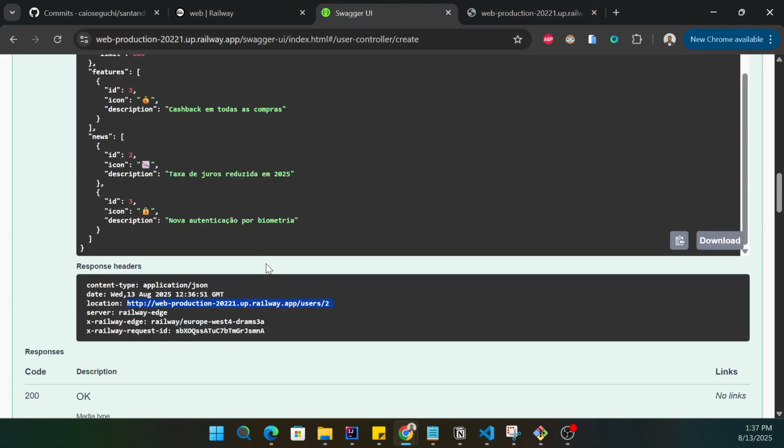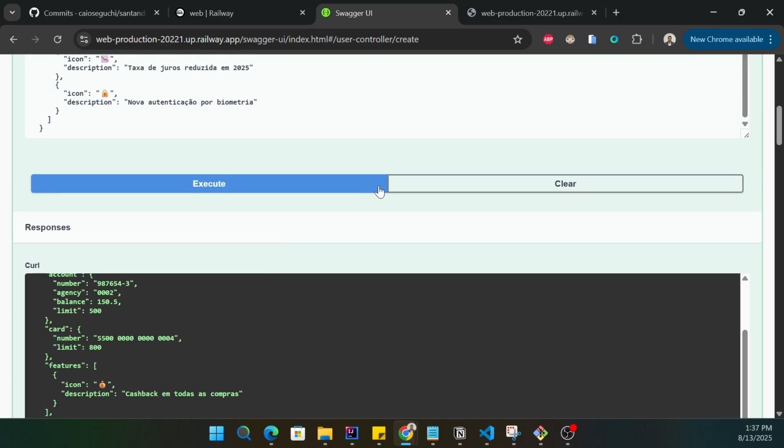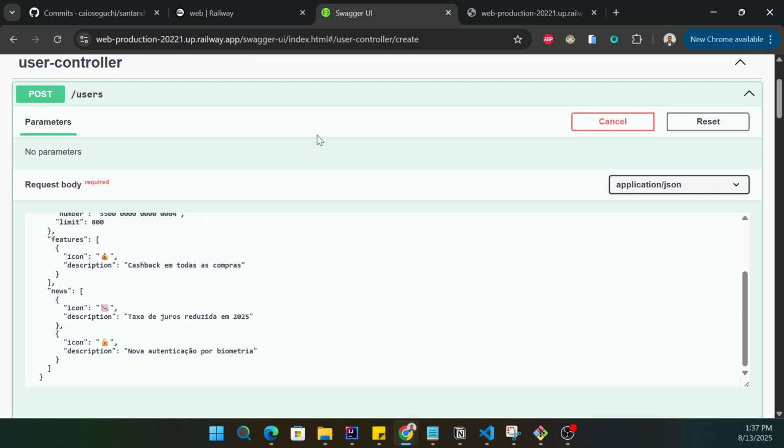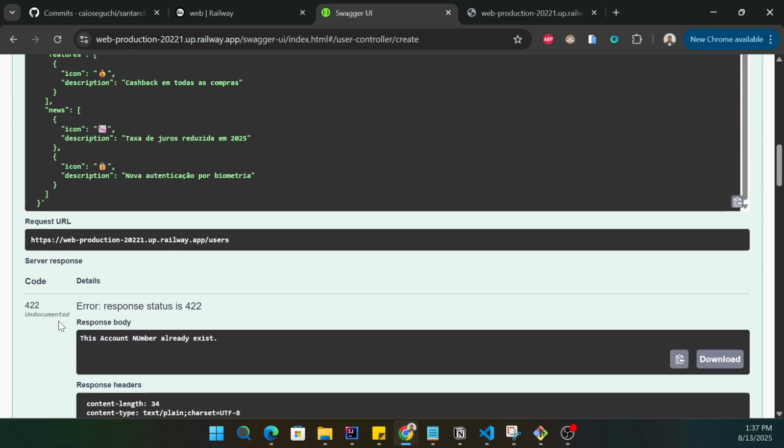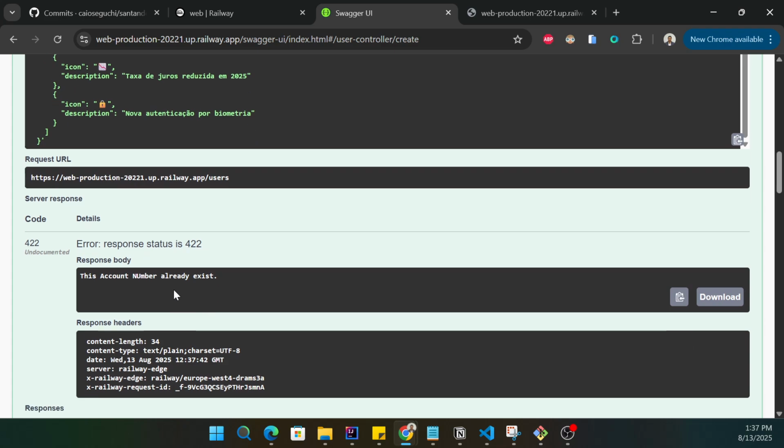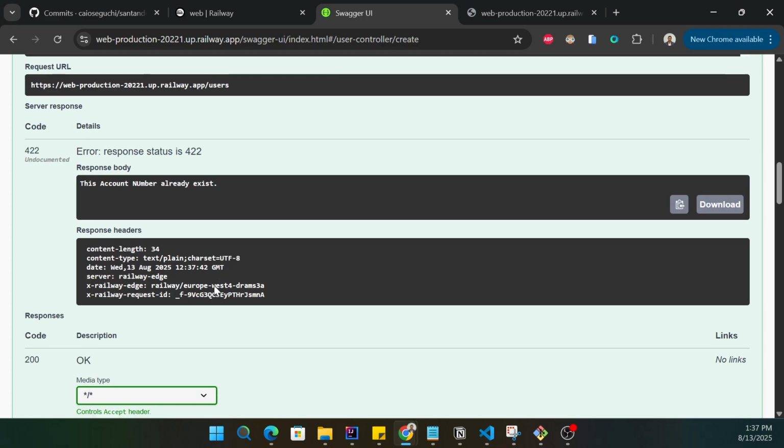And if I try to do again the same person, it will give the error because we already have one. Here we have the error response status: this account number already exists.